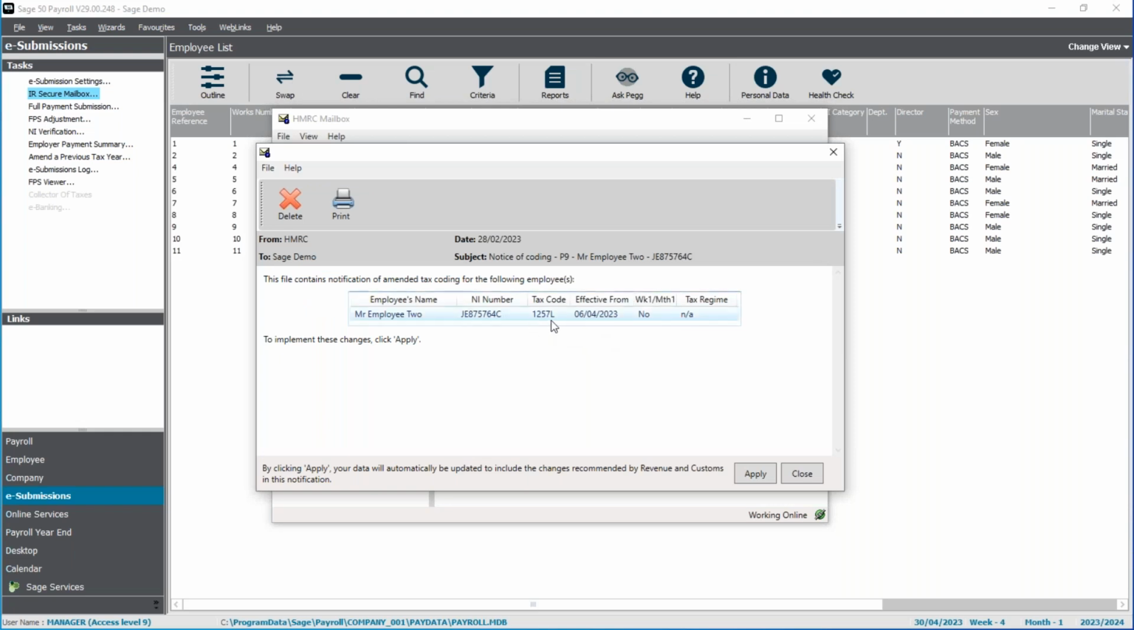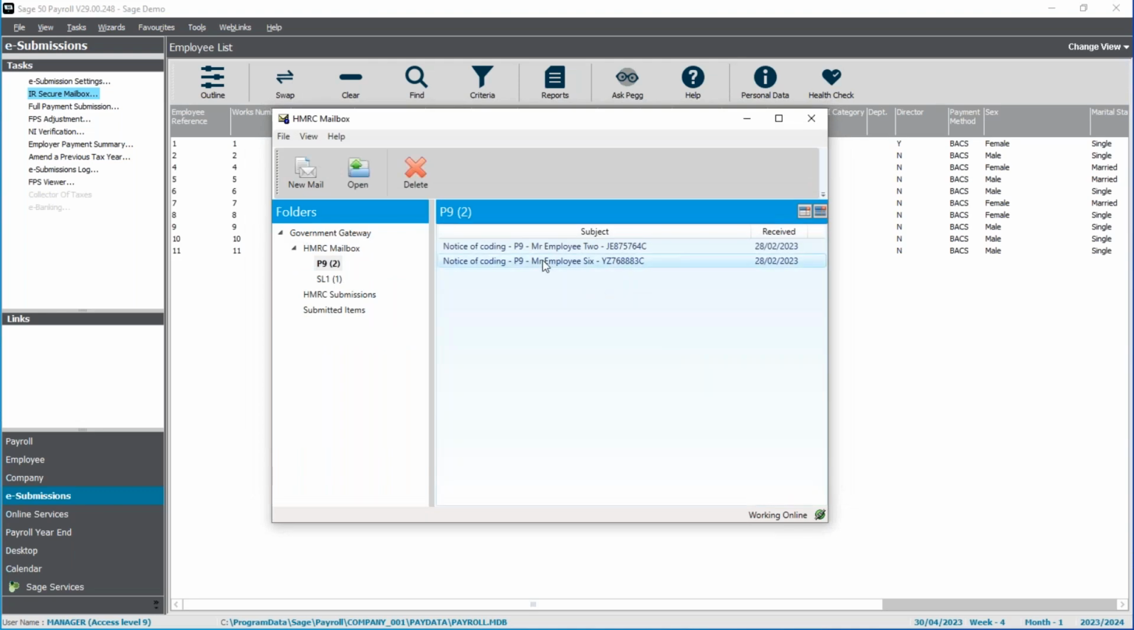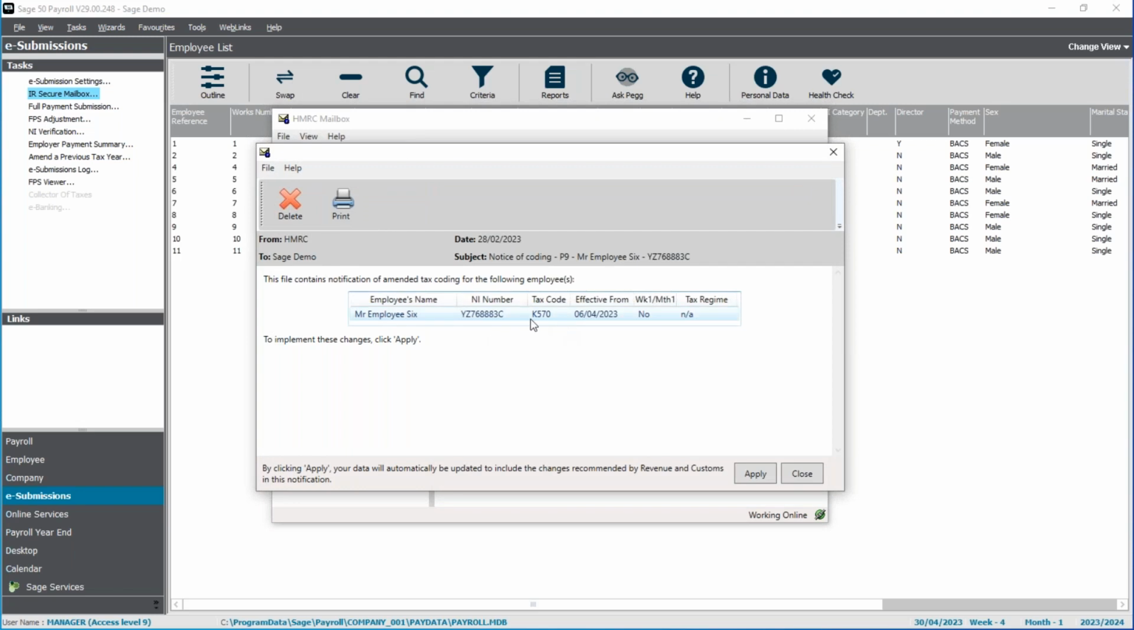So for this particular employee, it's given me the new tax code to use. If I select the other notice, I can either double click or I can click open. Shows me the same details there for that employee. Now, because they do have effective from dates, it means that when you receive these notices, especially if it's for the new tax year, you can go ahead and apply them straight away. And that new tax code won't kick in until the effective from date. And you'll see what I mean once I show you the notices applied.